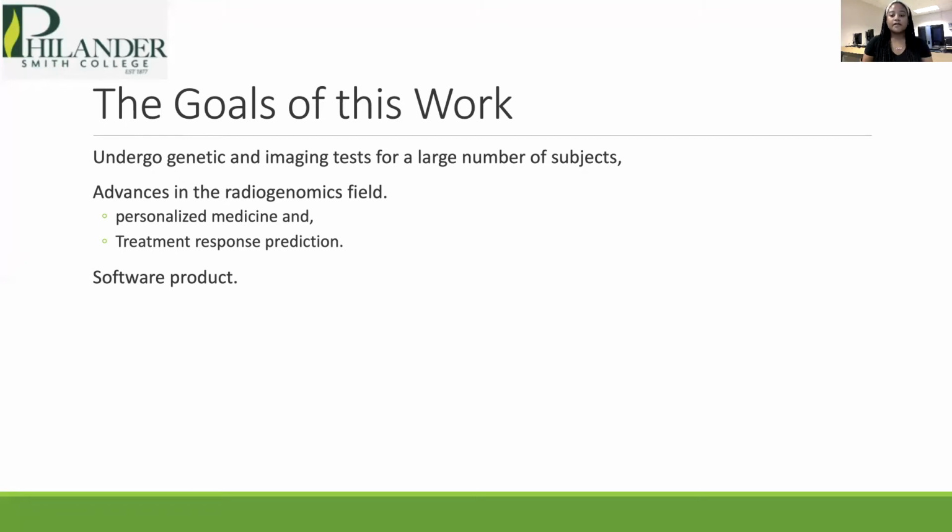This work is the foundation for a software product that can accept one type of genetic data or one type of imaging data and generate many other genetic and imaging data types.